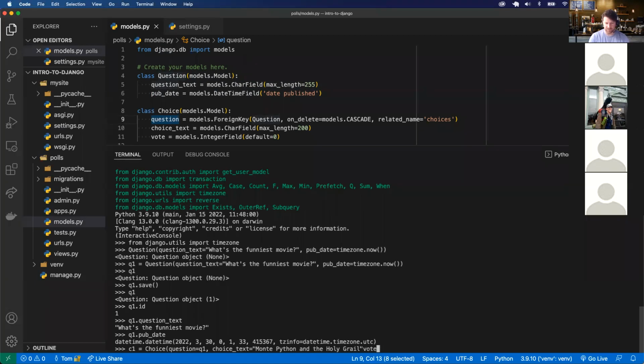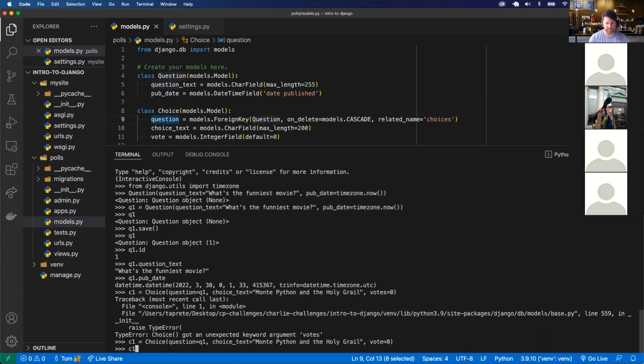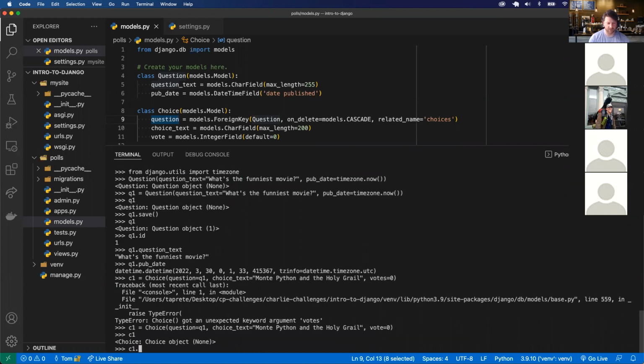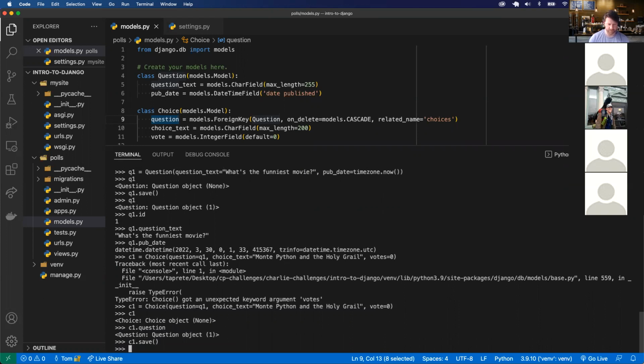I'll just do votes equals 0, even though I don't technically need to do that. Let's see if that works. Uh-oh. Oh, is it vote? There we go. So if I do c1.question, is that the question one object? So I'm going to do c1.save(). There we go.